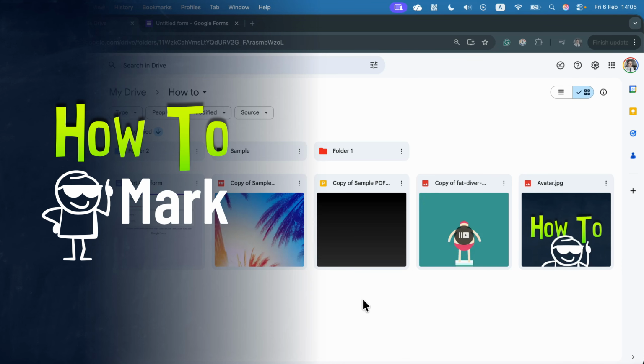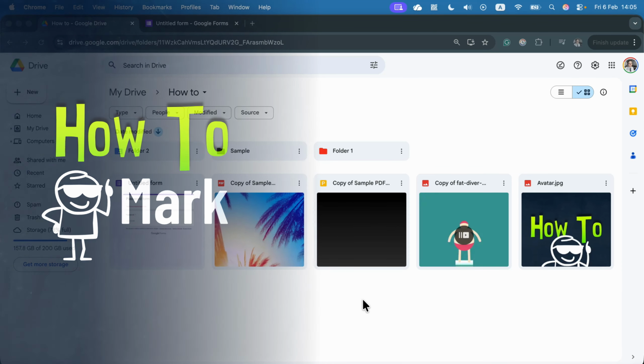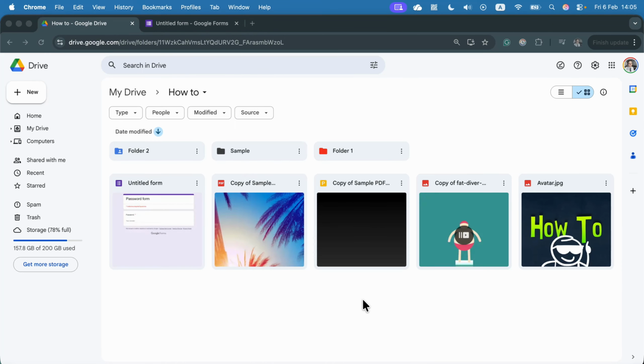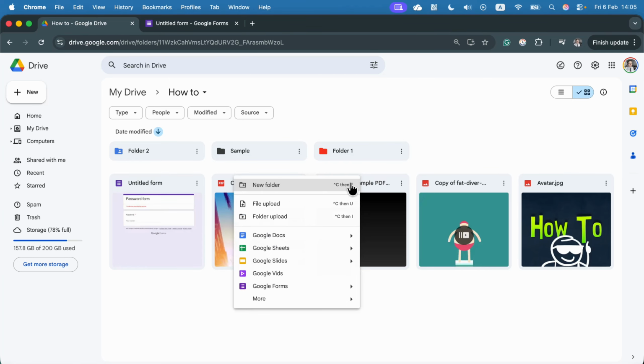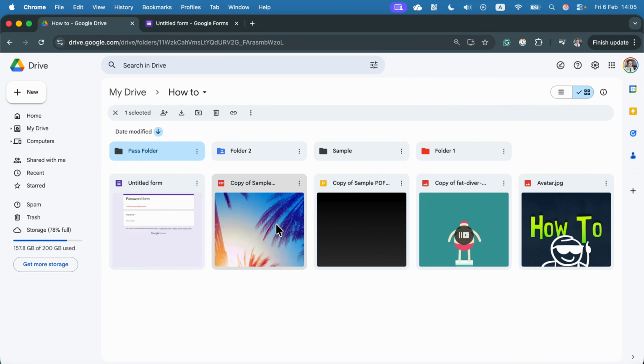Let me show you the best workaround for setting up passwords in your Google Drive. First, you need to create a folder to keep your files that you want to protect under your password. Right-click, New Folder. Here it is. Then you can put the file in that you want to keep under the password.